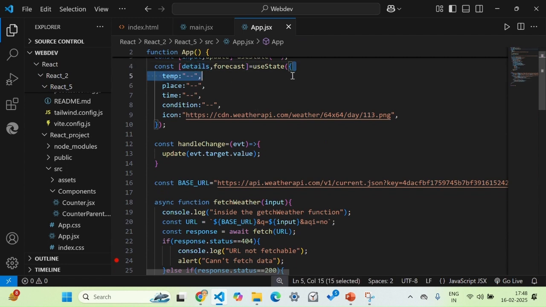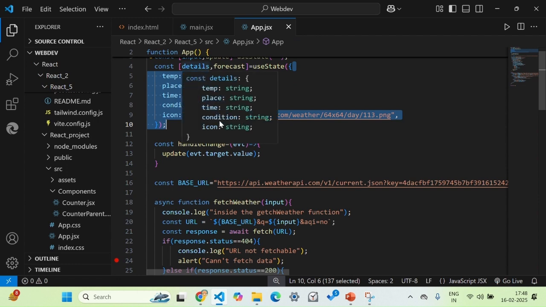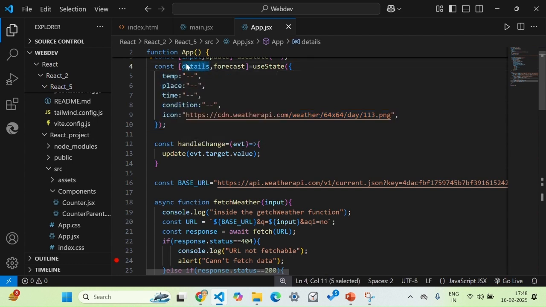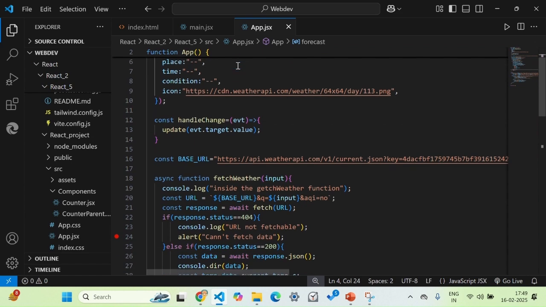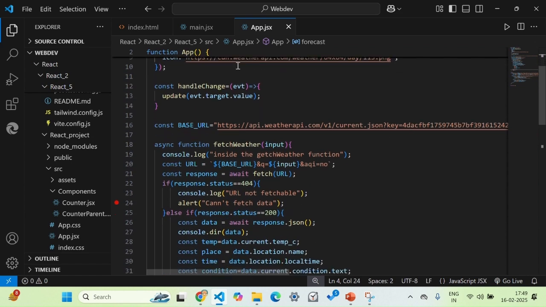Whatever you give initially inside the argument of useState is going to initialize my details, or this variable. This variable is always initialized. The type of it, the kind of variable this is going to be, depends upon the initial value which is provided in the argument of useState. Forecast is the callback which we are making.